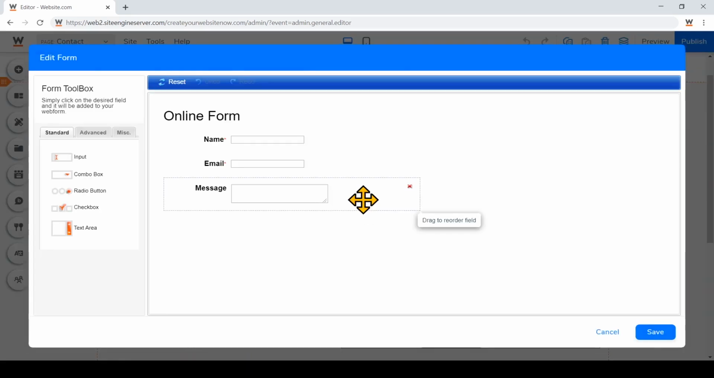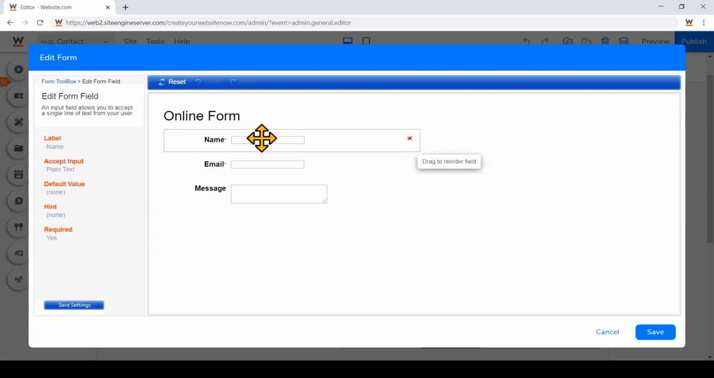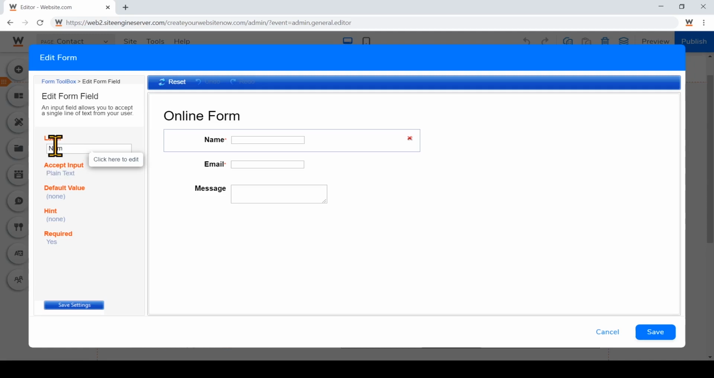You can add a new field by selecting the type of field you want to add on the left. And to customize a field, just click on it. And then over here, for example, to change the label, just click on the label, backspace, and type your new field. Then click Save.